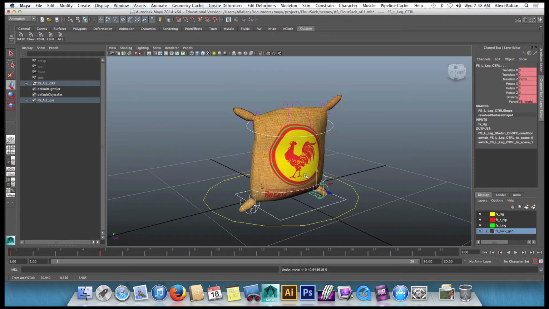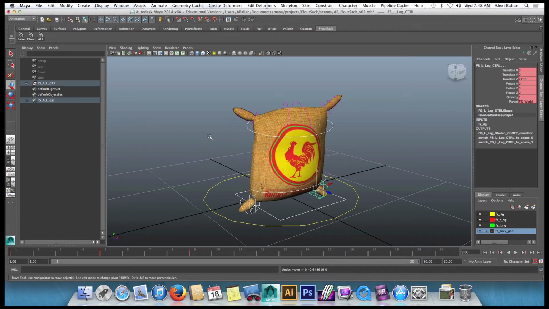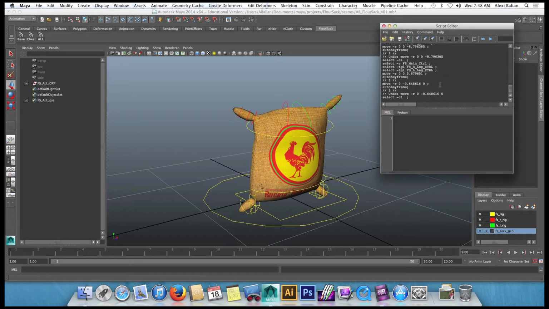Cool, right? All right, so let's start making our own custom shelf here. This is what we did in class. Just left click here and go to new shelf. Bam, what is this? Flower sack. Okay, there it is, right up there. All right, let's do this. Down here, you guys have used the auto key. You have preferences, and now it's time to move into the script editor.